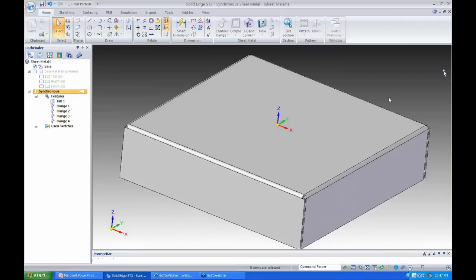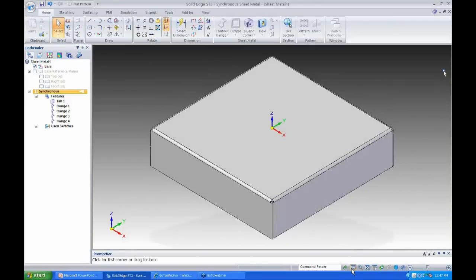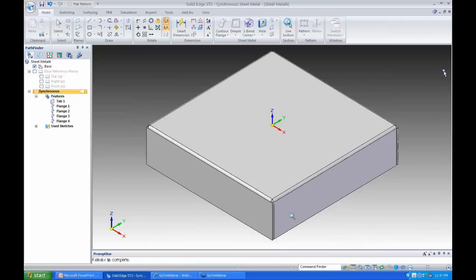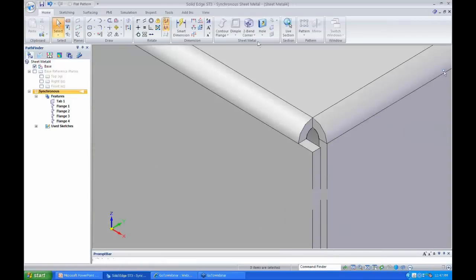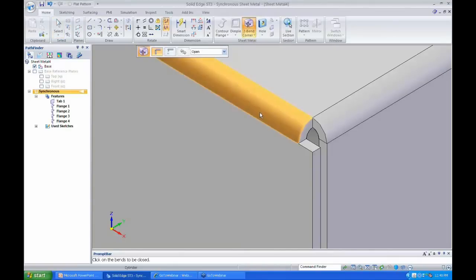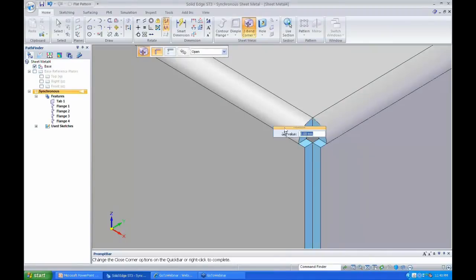So I'll just go into my ISO view and then highlight this corner. Now, first of all, where is this command located? Two bend corners. So what I want to do is close the two bend corners here. So I select that command, then I get an option here, quick bar, and it's asking me to select these two bends. And then it comes up with a value that says gap value, right? So there are two options in this quick bar. One is called a closed corner. The other one is called overlapping corner. So what are these values? We'll talk in detail about these values.